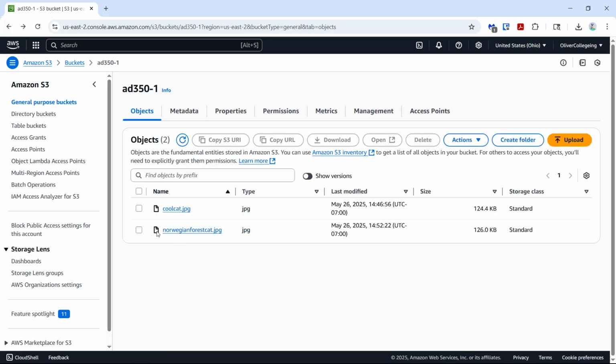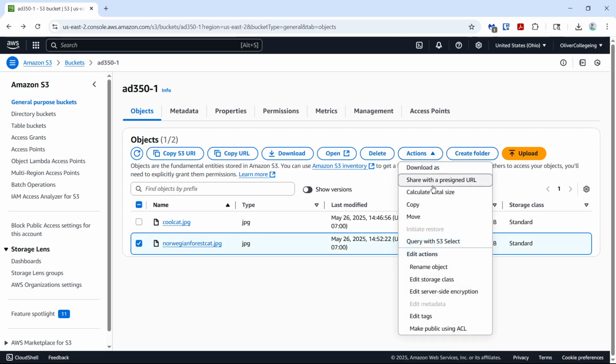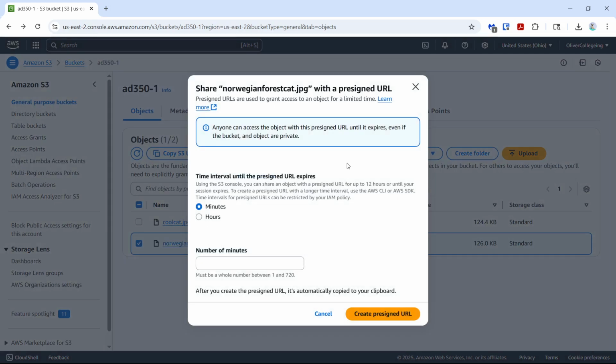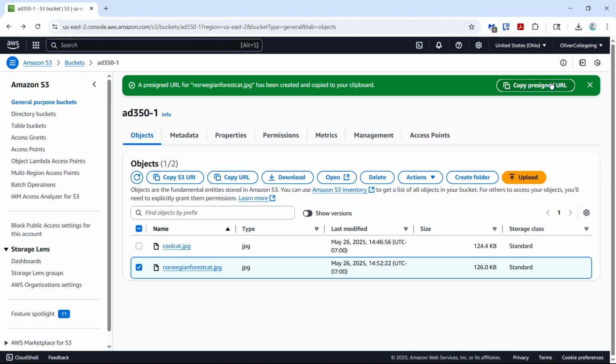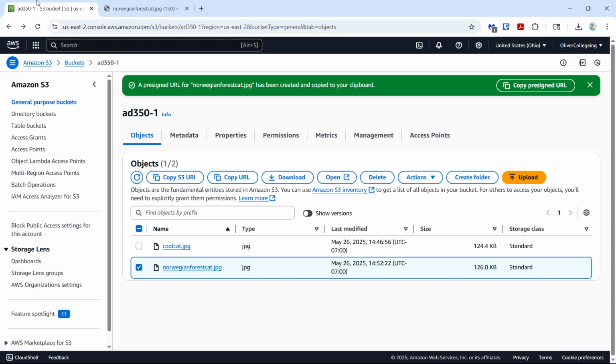So one thing we can do, like was shown in the example, is we can share with a pre-signed URL, which is a nice feature. If you want to show a prototype, and it's by minutes or hours, which is cool. So now we have the pre-signed URL, and it's a really pretty Norwegian forest cat there. So that's one way of doing it. It's a crazy long URL, and it's going to go away after a little bit.